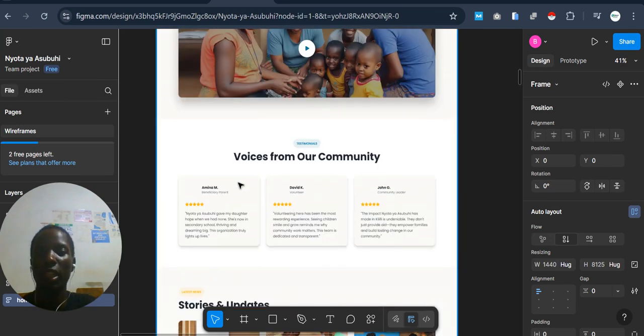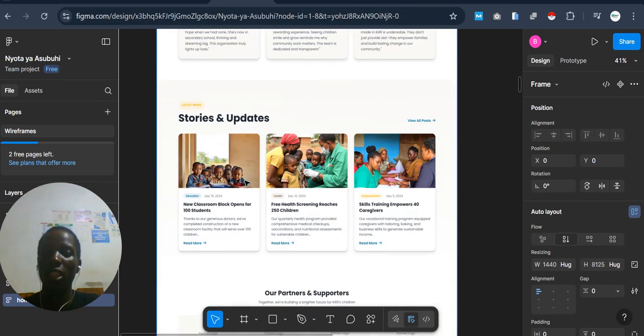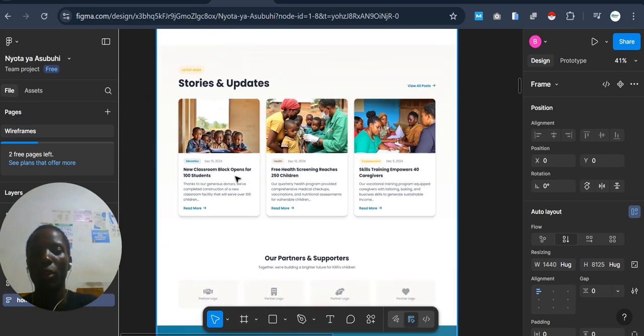Then we have here where people can leave some reviews. You can include reviews to show how the CBO has been operating or what people are saying about the CBO. Then you have stories and updates. So here it includes blogs and some success stories. For example, if you hosted an event and it was successful, you can decide to write a good blog and post it on the website.